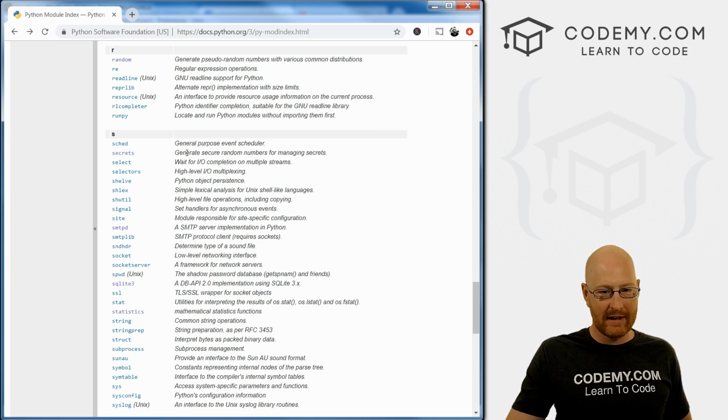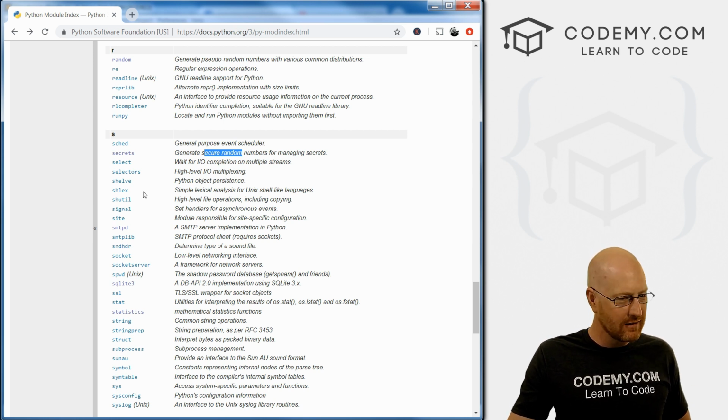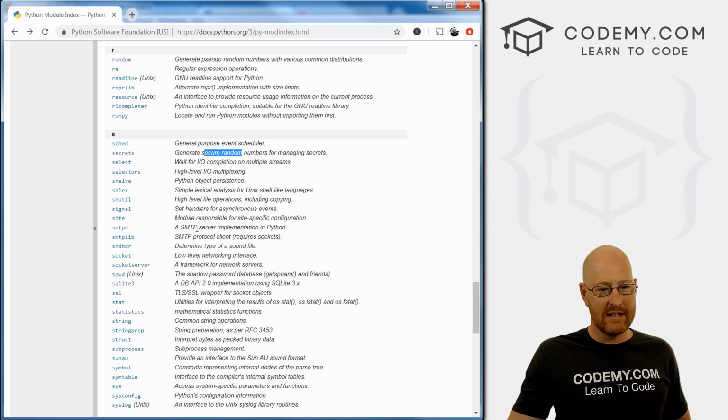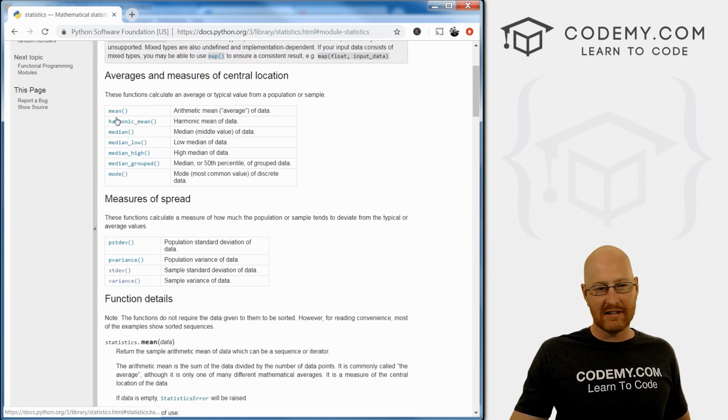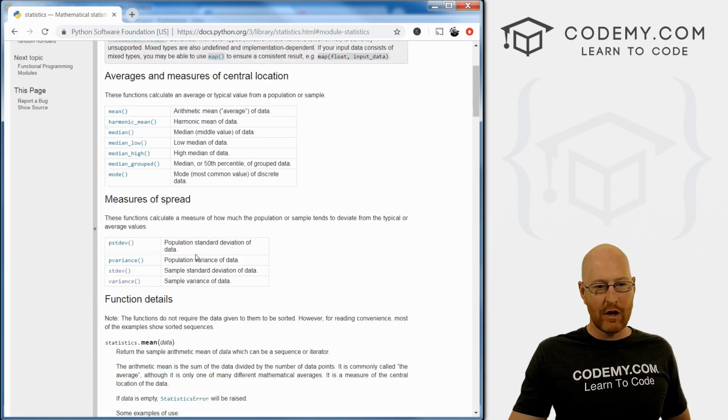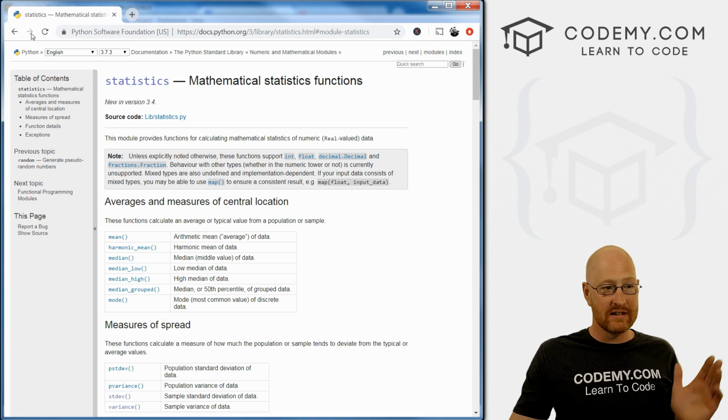Secrets for generating more secure random numbers for SSH keys and things like that, I think. SMTP, this is an email server. Want to learn how to use that. Statistics, if you're into math stuff, very cool. Check out the statistics module. And you can see the statistics has mean, median. You can get standard deviation and variance very easily. Very, very cool. And we already know how to use all of these things.